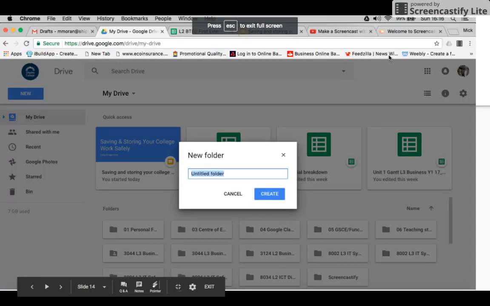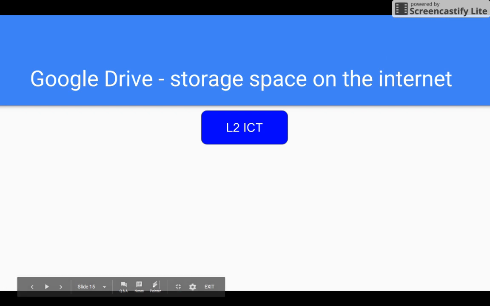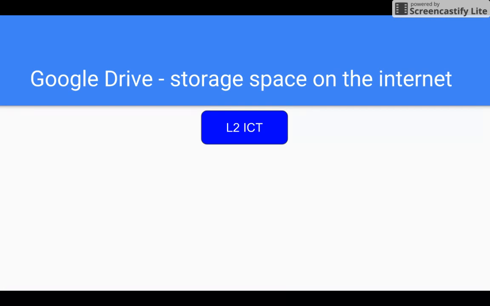Let's now have a look at how you should set up your folders. So, first thing you need to do is set up a course folder. In this case, I've called it Level 2 ICT. Could be Level 3 Business, Year 1, whatever course you're on. Using the process I've just described, you need to set up that folder. So, pause this video, open a new tab on Google and create a folder for your course. Once that's done, come back to the video.